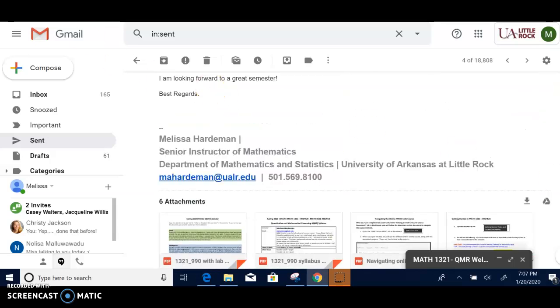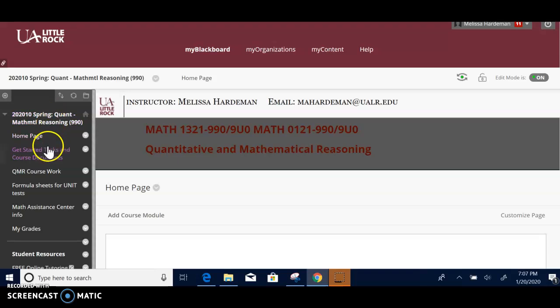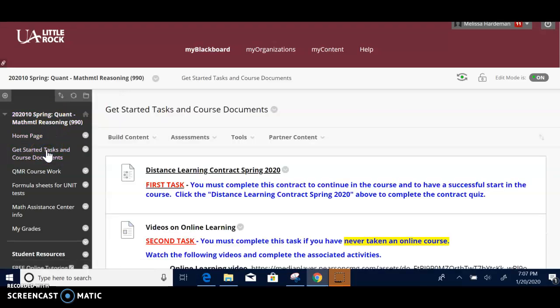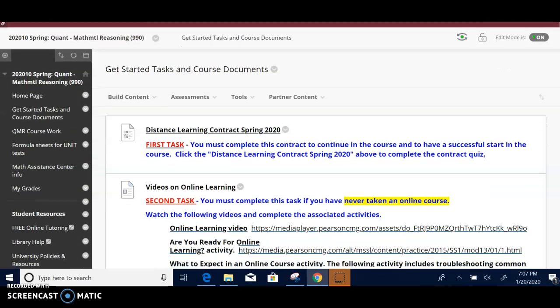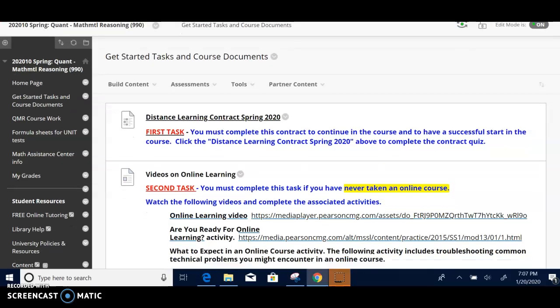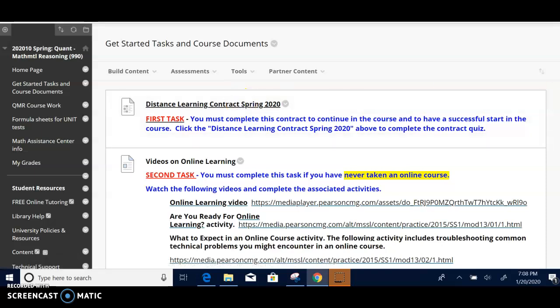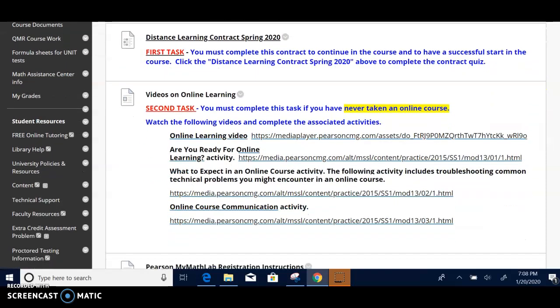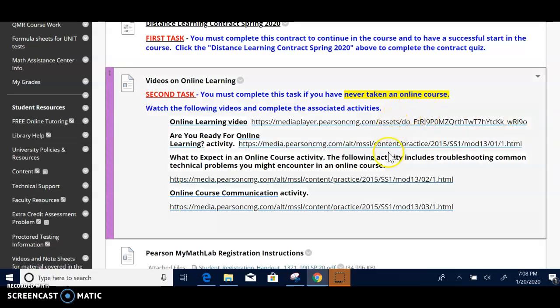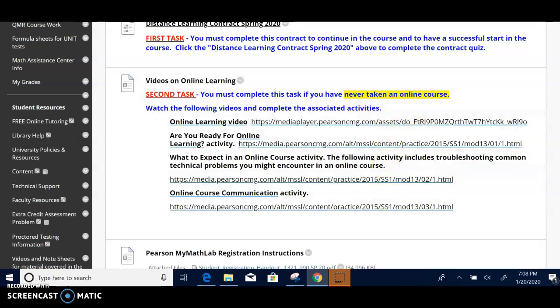Okay, so you've read the email, you've got the attachments, you're ready to get started. So you would go to Blackboard, go to the Getting Started Tasks and Course Documents. All the documents for the course that were emailed to you are also located in this tab. So there are 7 tasks you need to complete, and you should be able to complete these on the first day. They don't take that long. Complete the distance learning contract. You would click here to complete that. If you've never taken an online course, I've got some great videos here for you to watch.